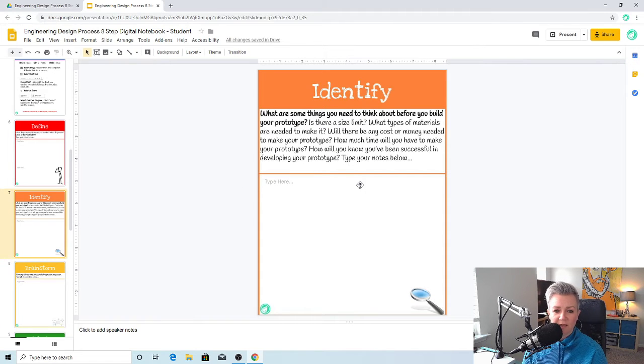Basically identifying the parameters that you might be using for the particular prototype. Is there a size limit? Different types of materials that you might need? Does it have a cost? How will you know that you're successful with building your prototype or creating your prototype? Things like that, and then basic notes that they can type here.